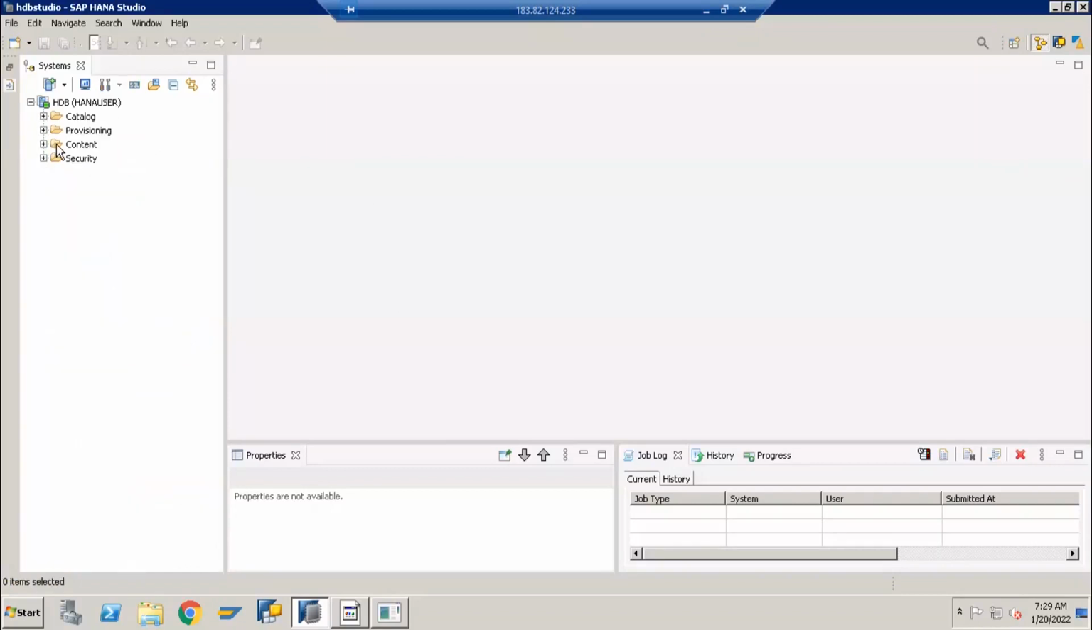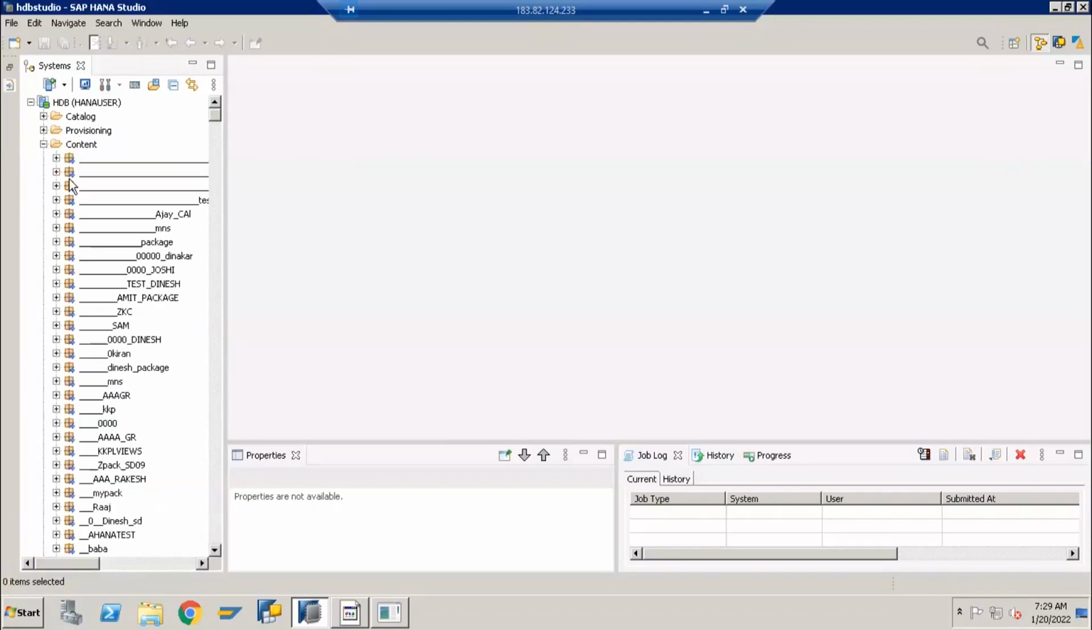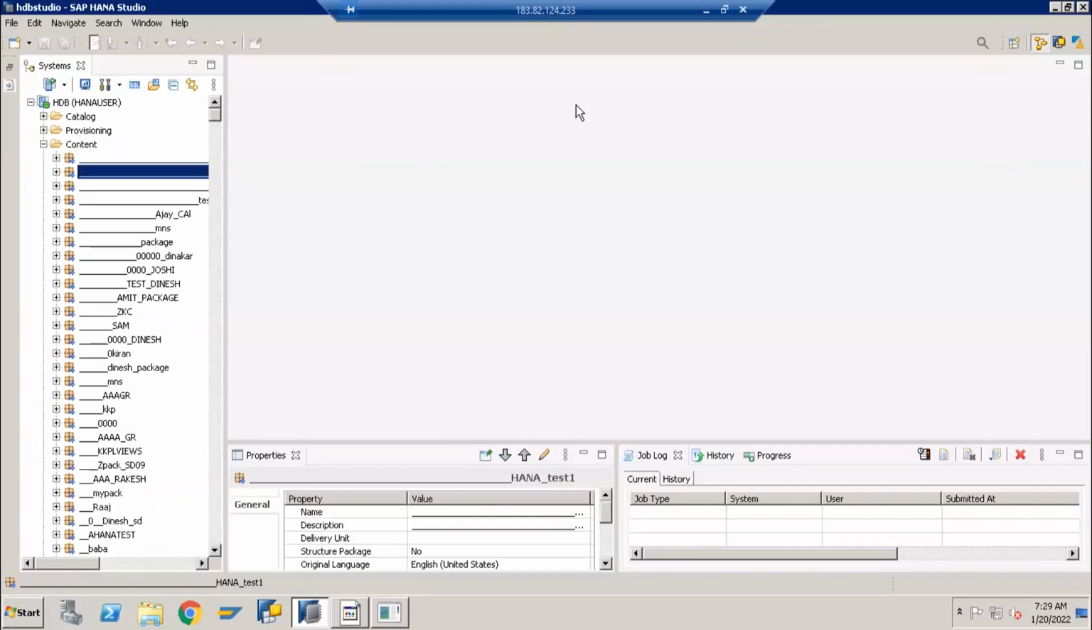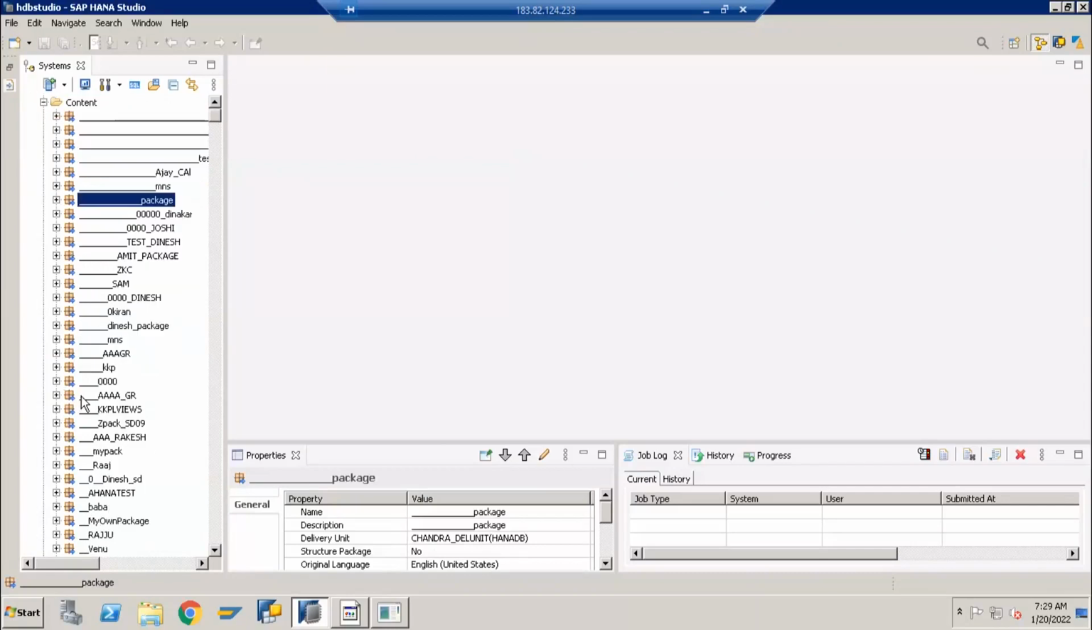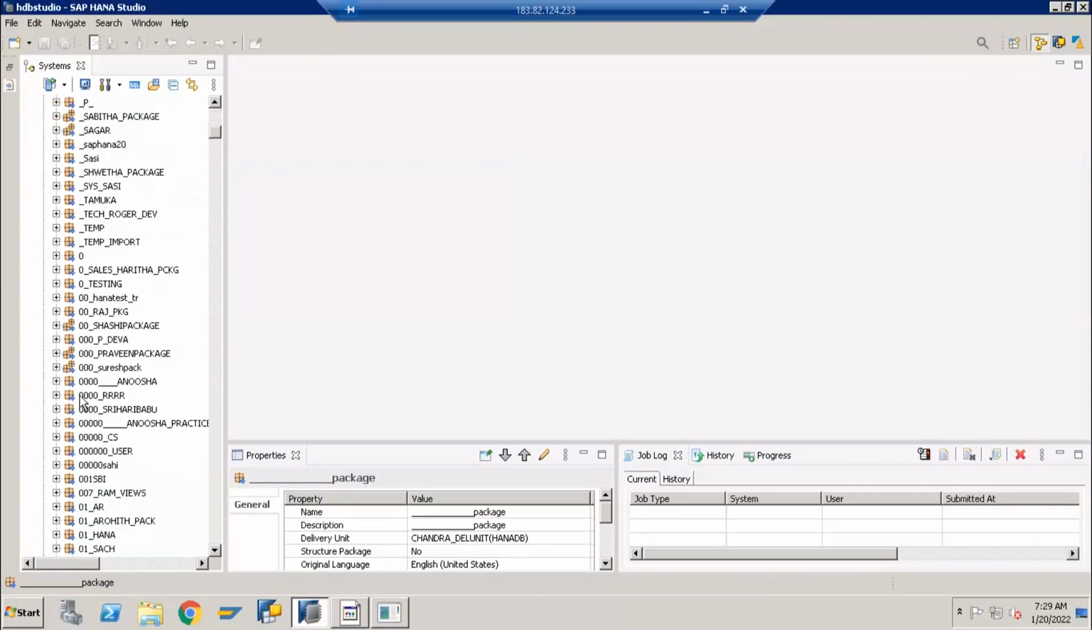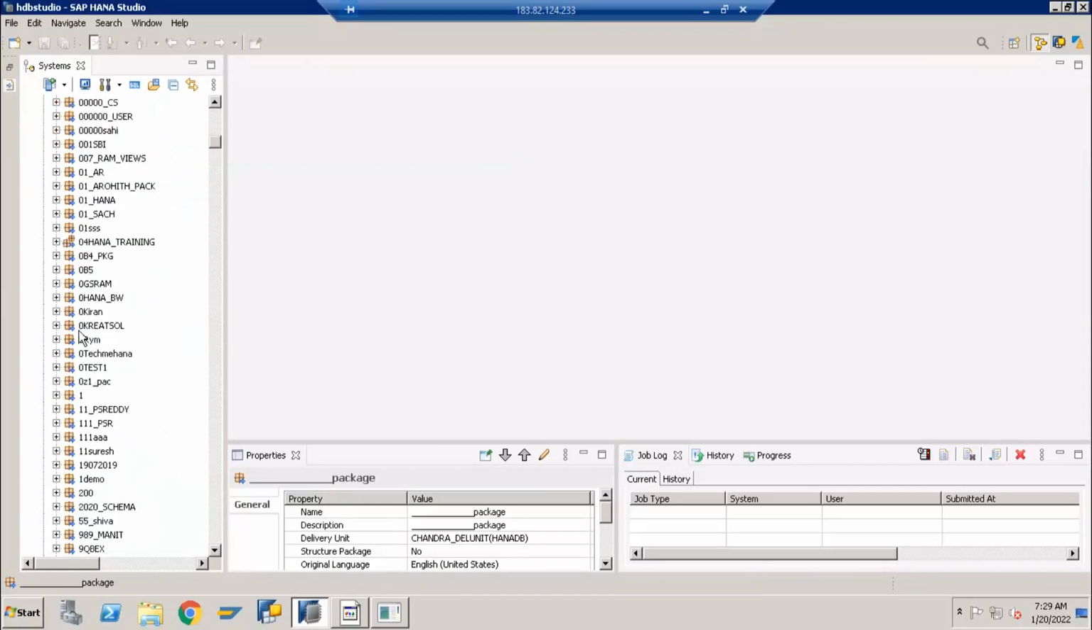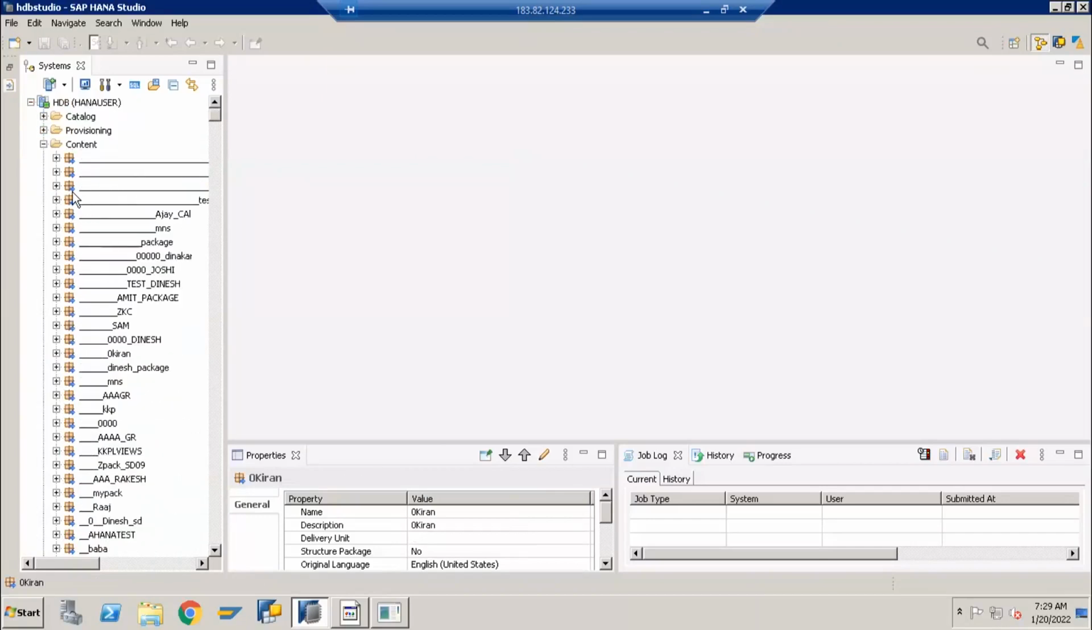And then the last one is the content tab. The content tab is nothing but where we create packages. In HANA modeler basically we create calculation views, right? All the calculation views can be created under these packages. These packages you can consider like an info area in our BW. How we create an info area to create our own models, in the same way you have to create your own project specific packages. In the packages you need to create your calculation views. So simply, a package can be considered as an info area in BW.